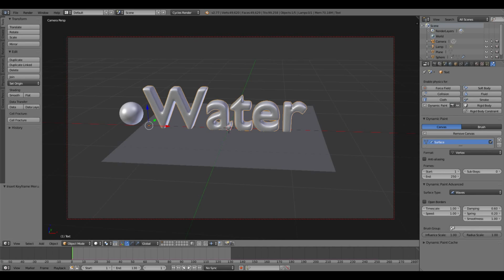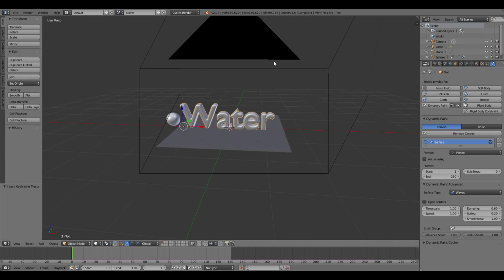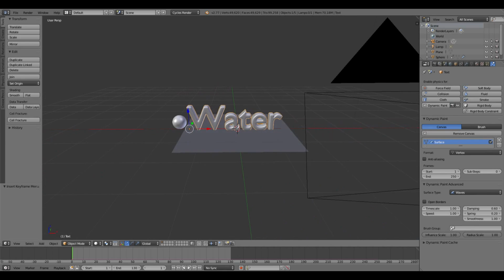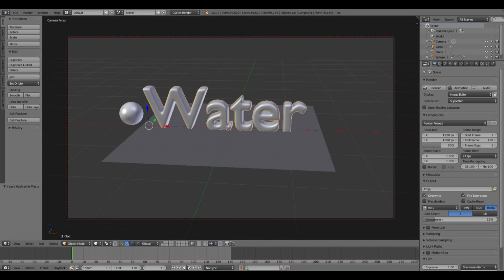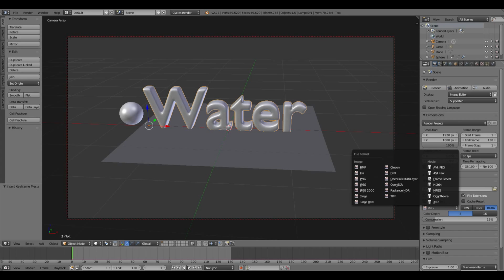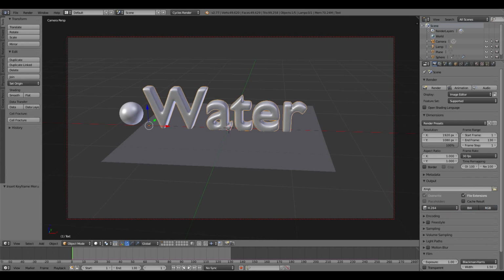Once you're done with that, you are actually ready to render. So I'm going to render mine. So it's here. Let's set up some rendering options. I'm going to set mine up for the resolution of 100%. I usually use a frame rate of 30 FPS, 30 frames per second. PNG, I'm going to change that to H.264.